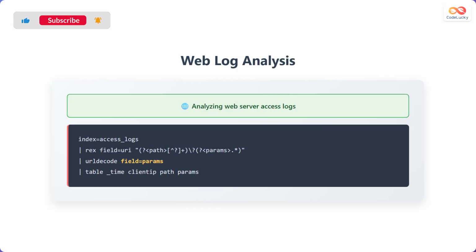A common use case for URL-decode is analyzing web server access logs. In this example, we search access logs, extract the path and parameters from URIs using regular expressions, then decode the parameters to make them readable. This is particularly useful for understanding user search queries and analyzing web traffic patterns in their original, human-readable form.